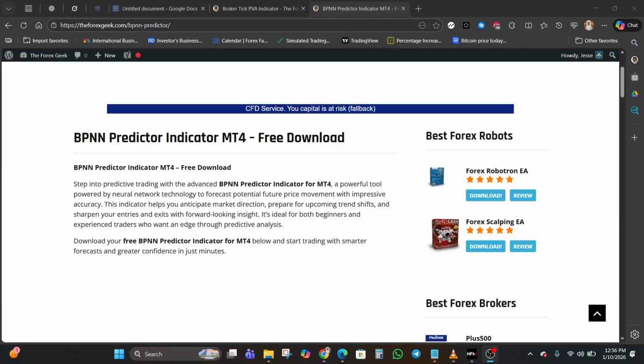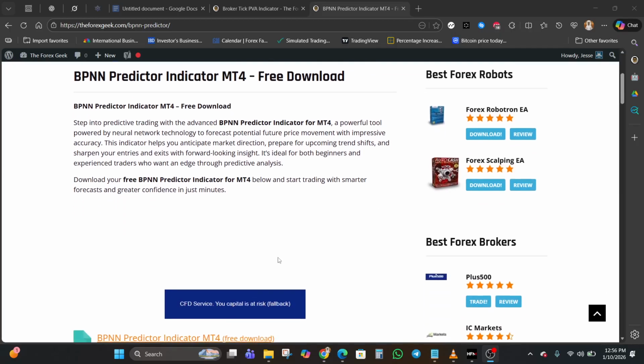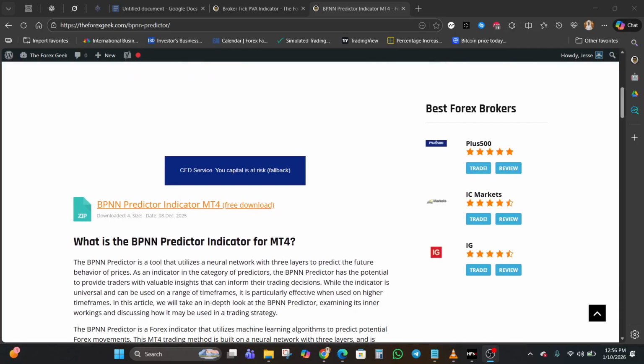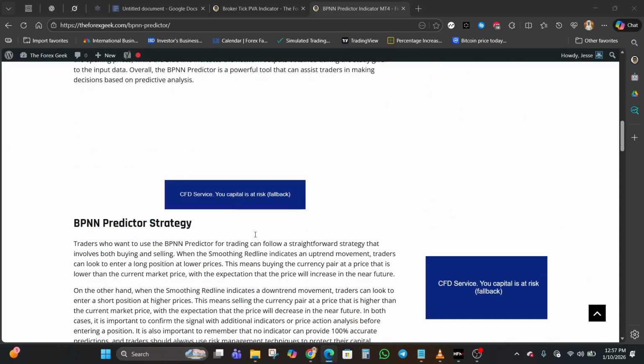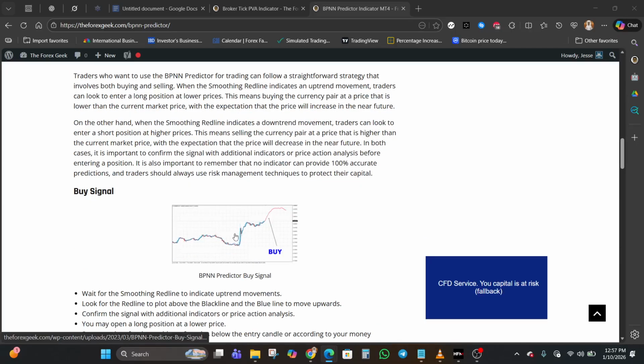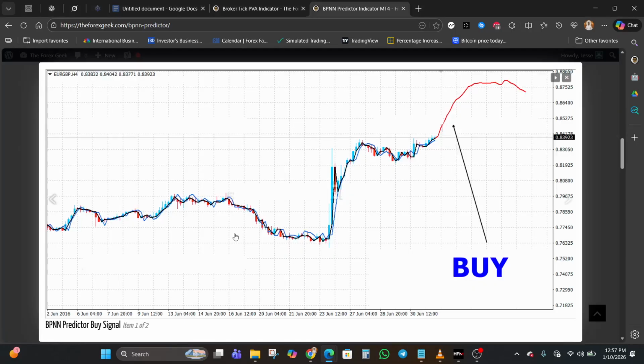The BPNN Predictor Indicator utilizes a neural network with 3 layers to predict the future behavior of prices. Now let's just see how this indicator works. As you can see, the indicator predicts future price movement. That is the function.